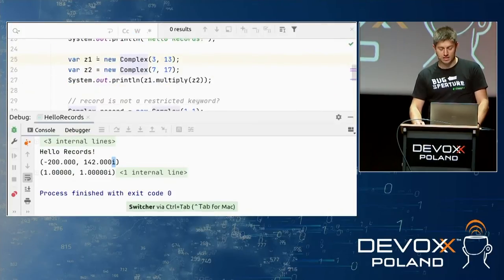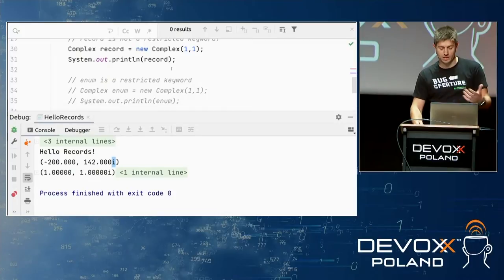And then as you can see, I have basically just one instance, another instance, two objects. Here I'm creating another one because they are immutable, and so on and so on. And here I'm printing it out.